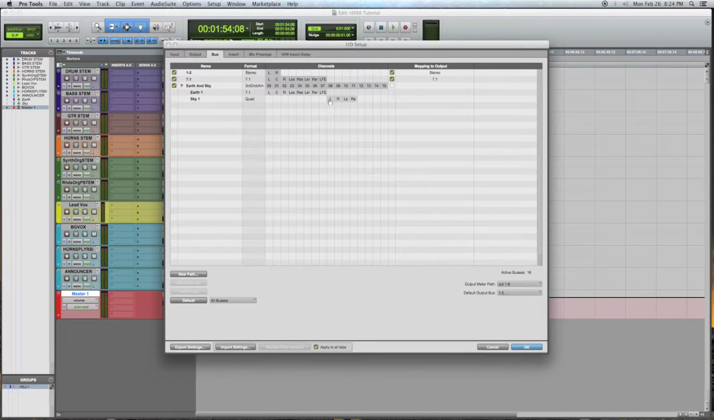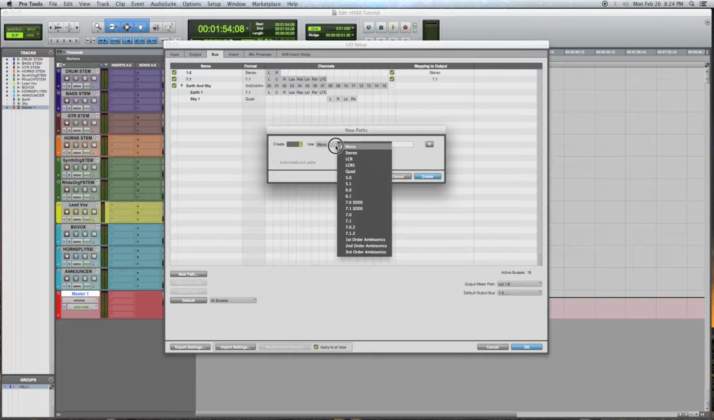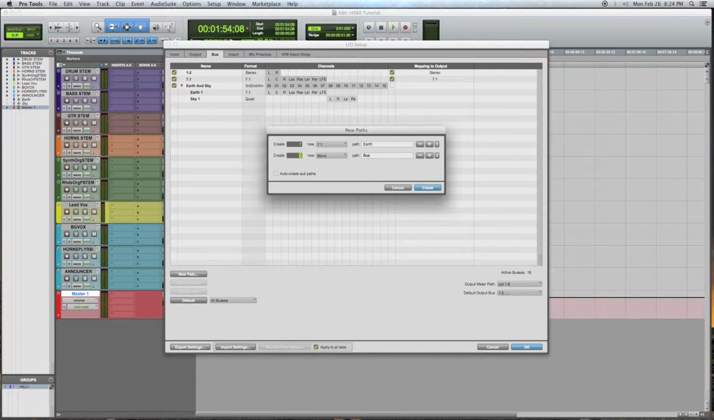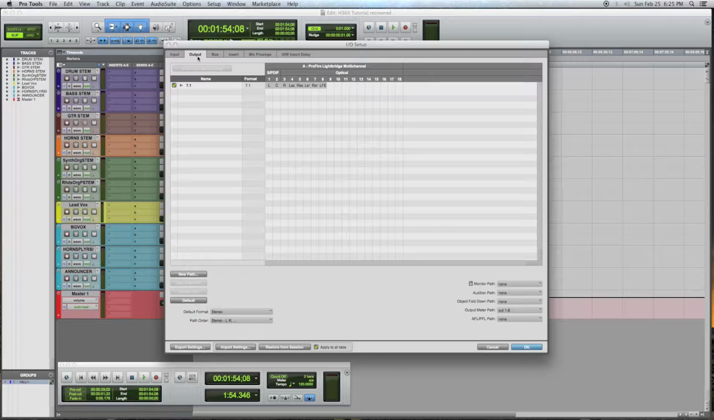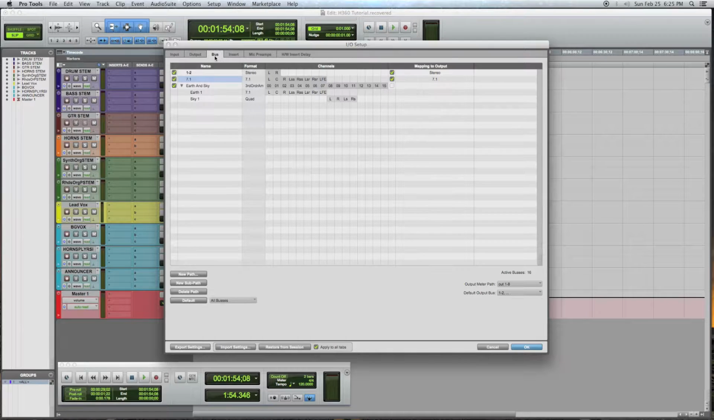This session is in Pro Tools 12 HD. If you're using Pro Tools 11 HD, you're going to need to create separate paths for both Earth and Sky. Press New Path, create a 7.1 path, and again we're going to name it Earth. Command-Shift arrow down, and we'll make another quad path, and we're going to name it Sky. And then make sure you have a 7.1 bus as well as a 7.1 output in your mix. So that's it for step 1.